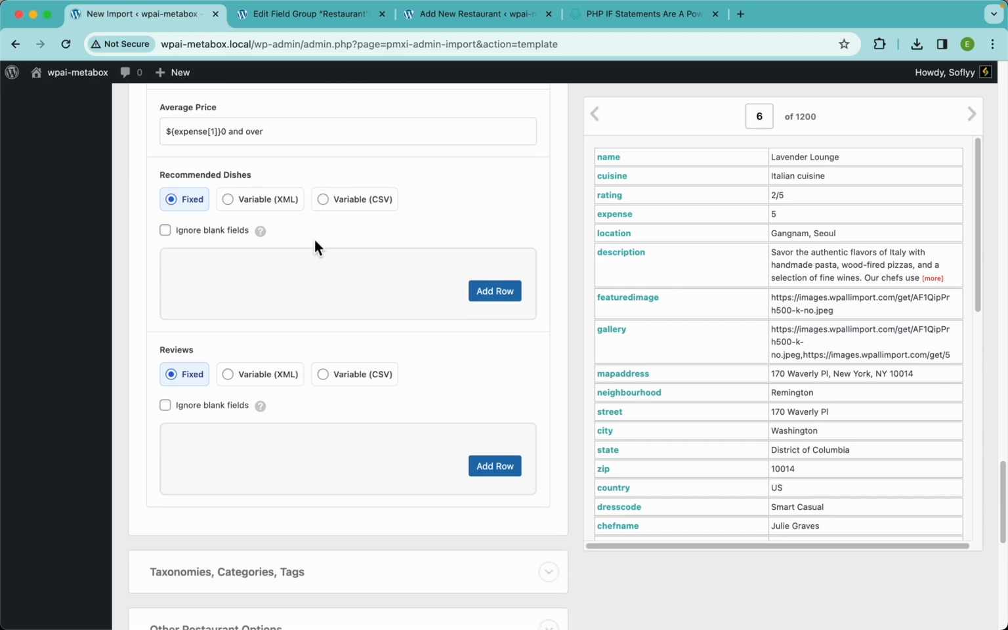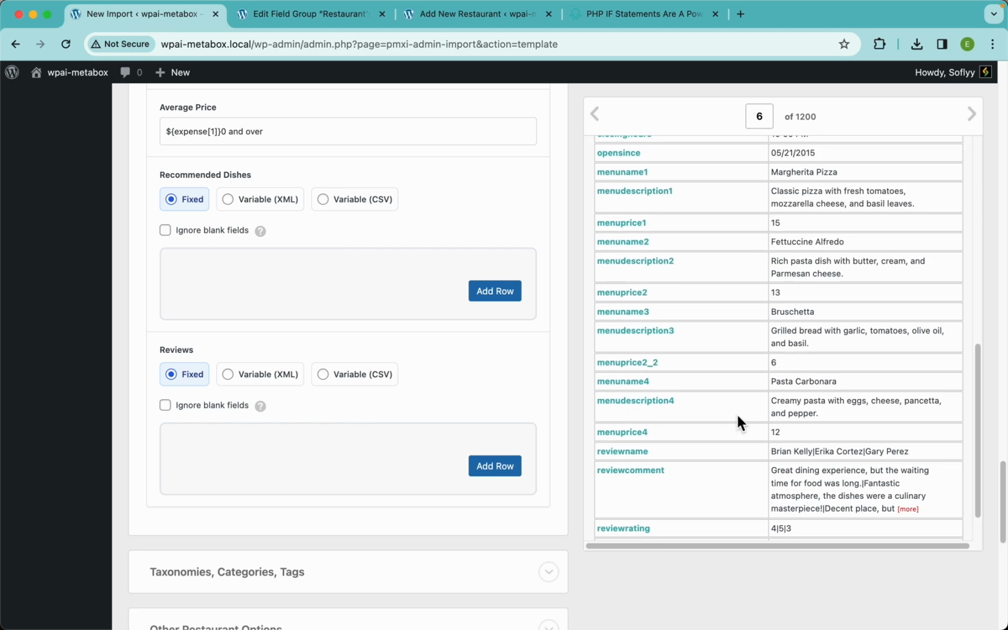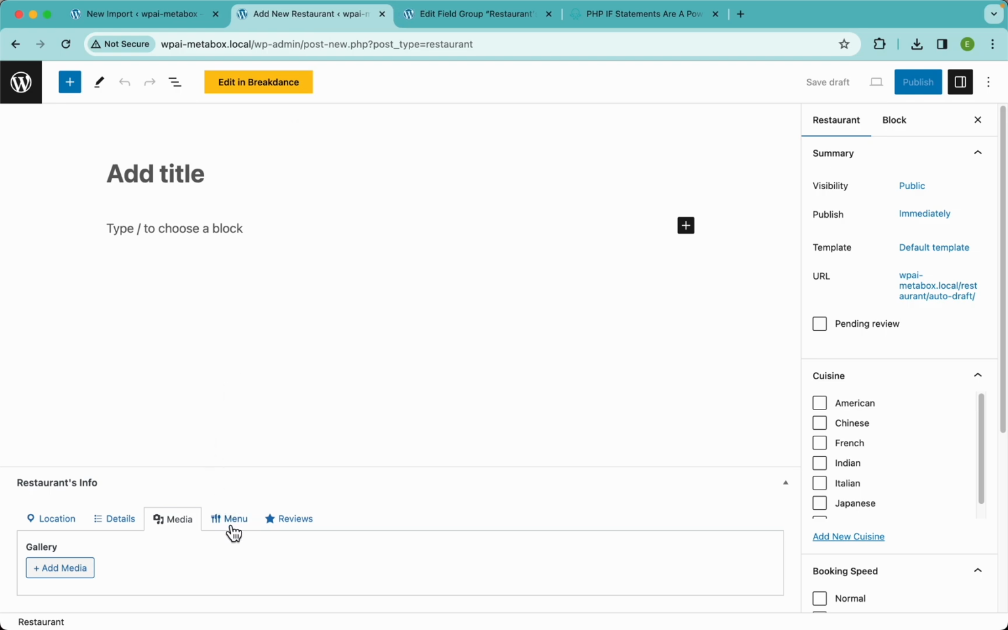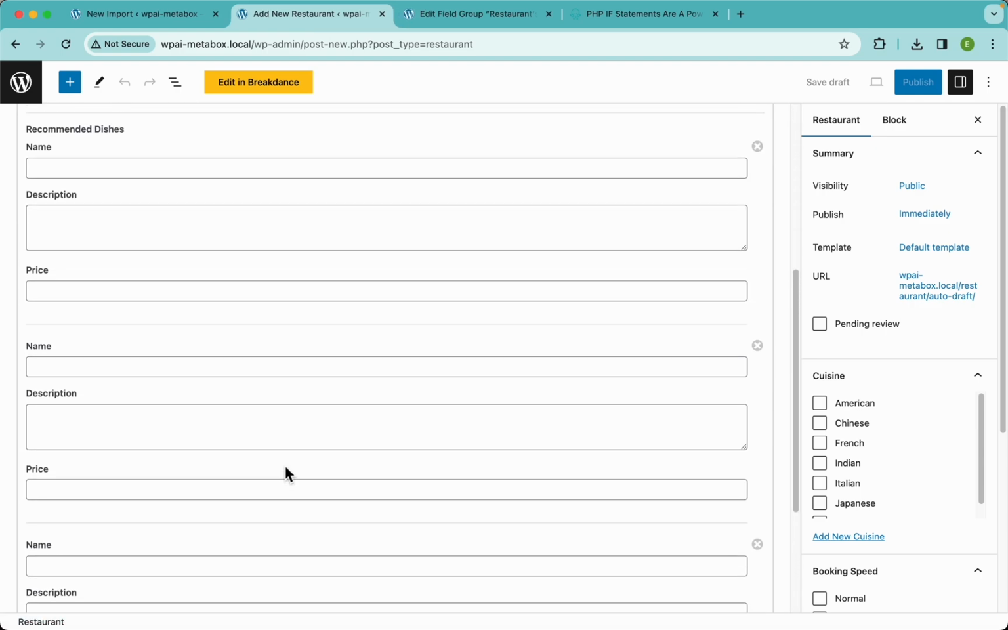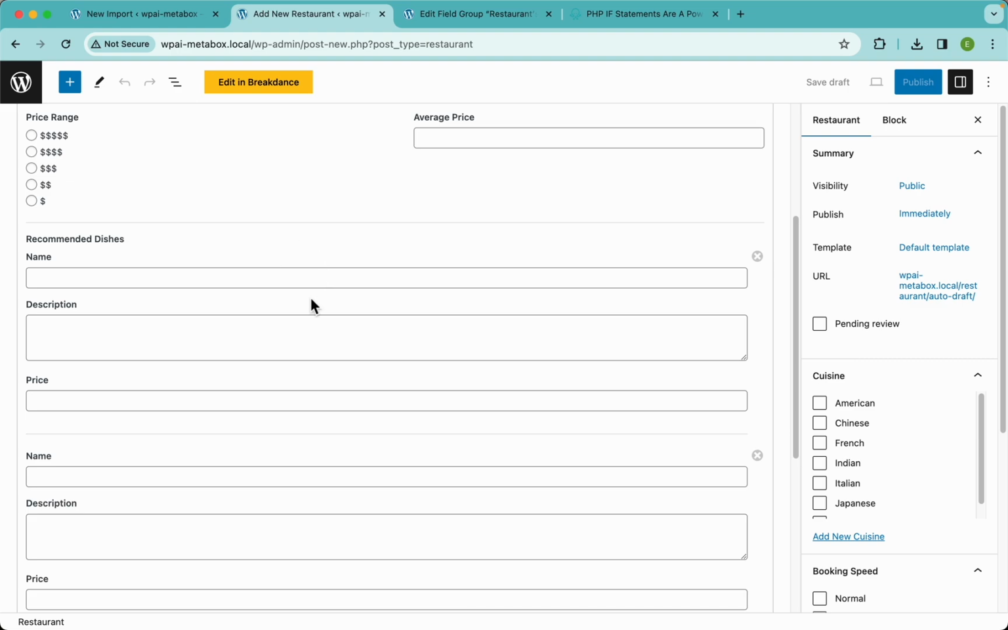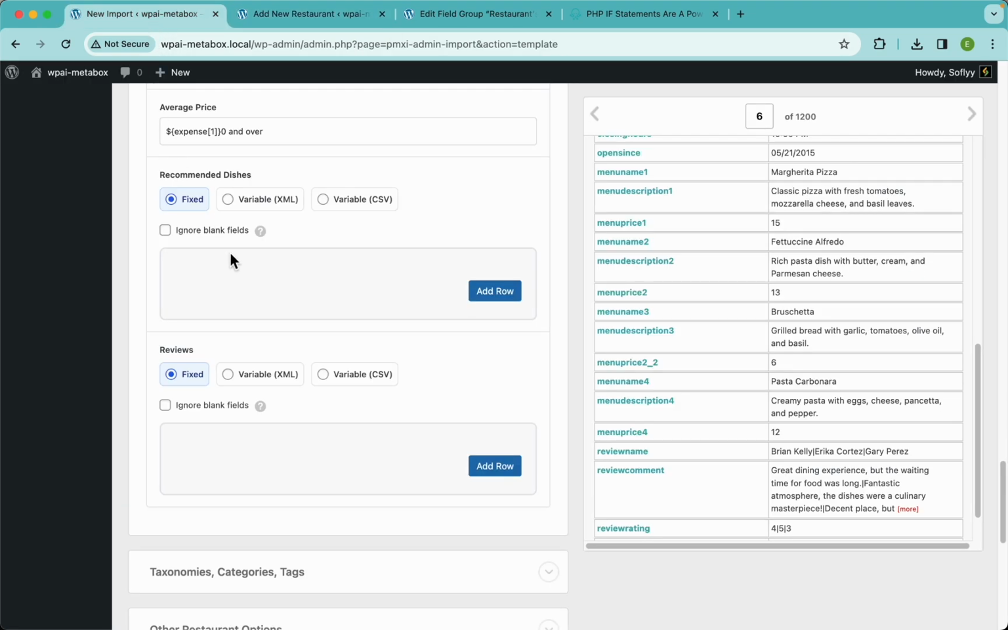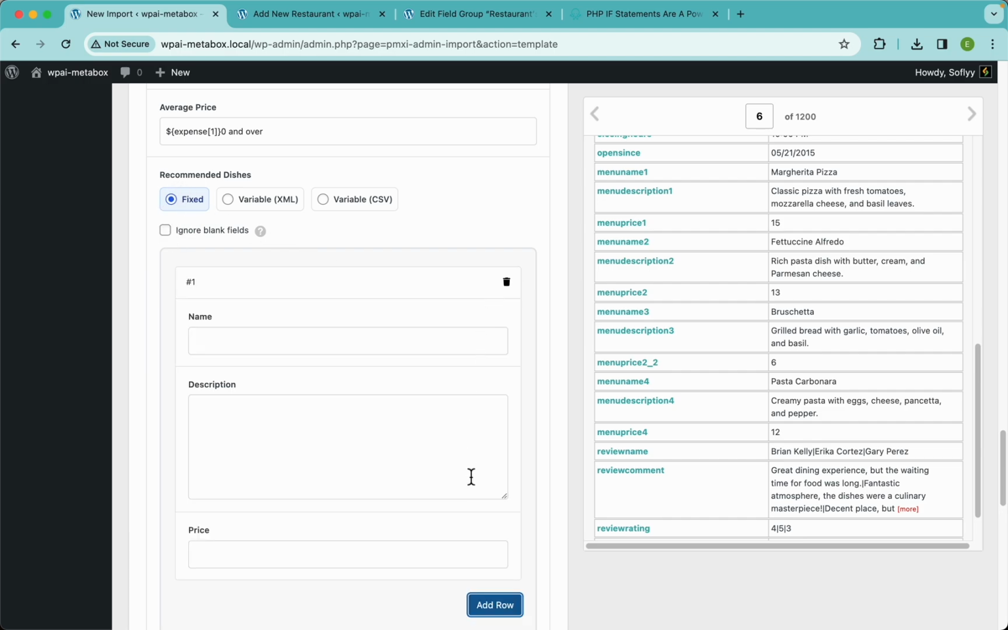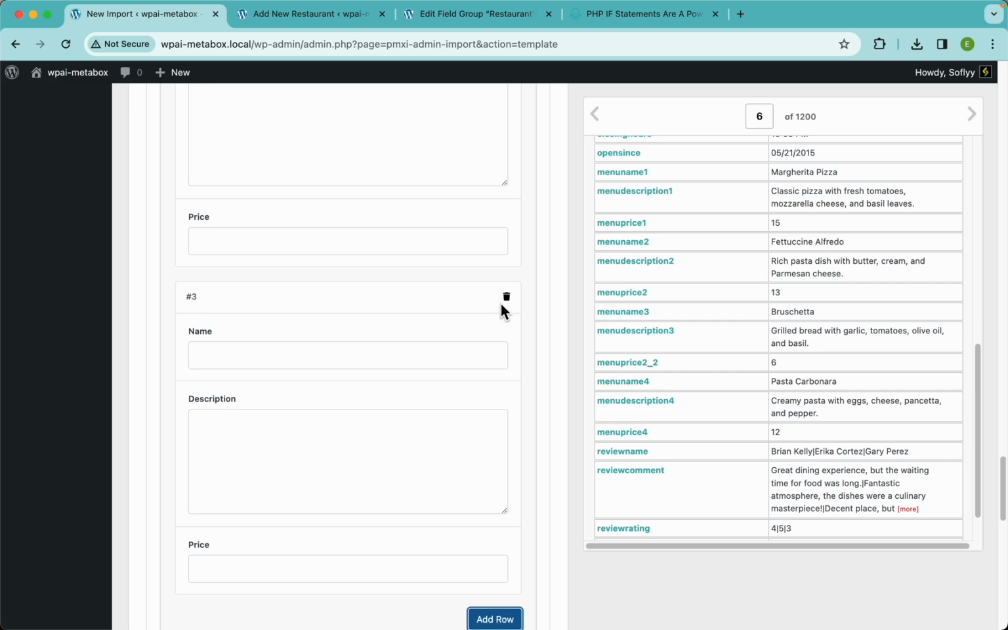All right. Now here we have the recommended dishes, which we have right here. And I know for a fact that we only have 4 recommended dishes per restaurant. And as you remember, guys, this is the repeater field right here in menu. So I'm gonna import 4 of these repeater groups, right? All of these restaurants only have 4 recommended dishes, each one of them. So I'm gonna use the fixed repeater mode, and I'm gonna add 4 rows right here.